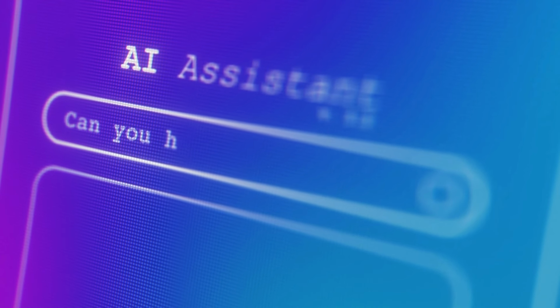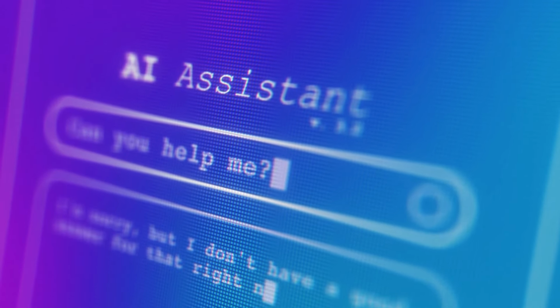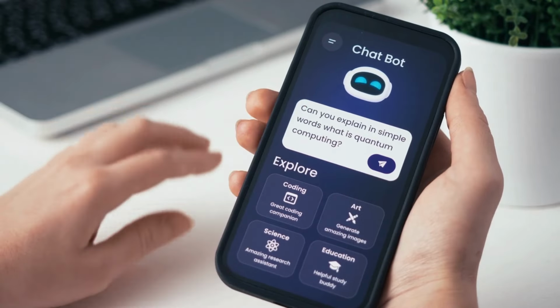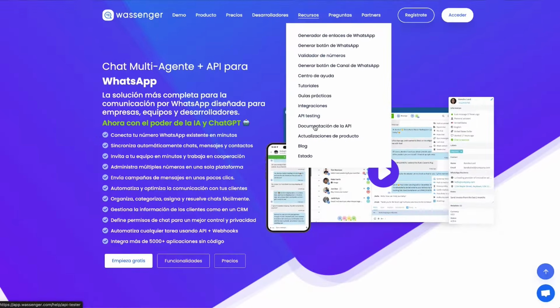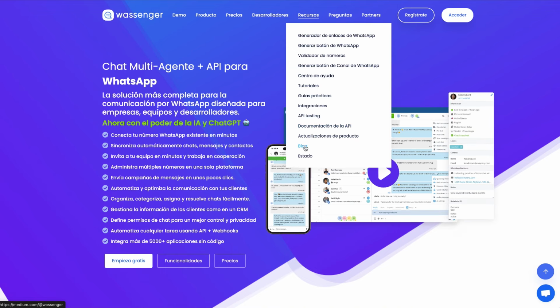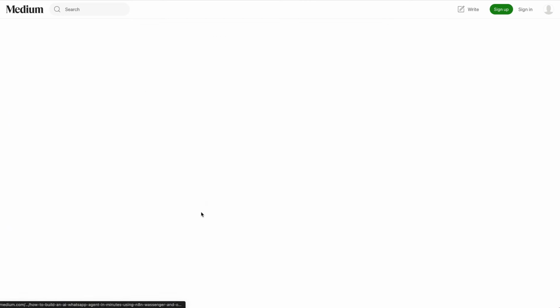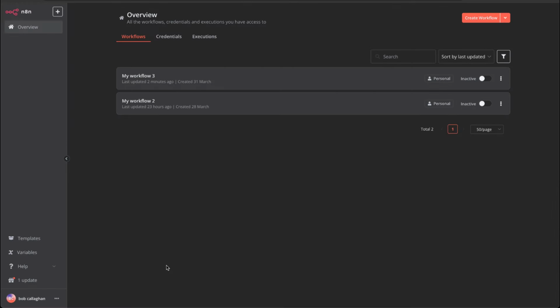Today, I will show you how to build your AI-powered WhatsApp chatbot without writing a single line of code. That's right, with n8n, Wassenger, and OpenAI, you can reply to your WhatsApp messages instantly 24/7 using real AI that sounds just like you. If you don't have an n8n account yet and don't know how to create your testing environment before launching your AI chatbot, visit our blog where we explain step-by-step how to set it up. You can find the link in the video description.